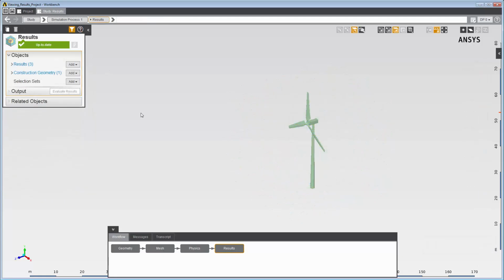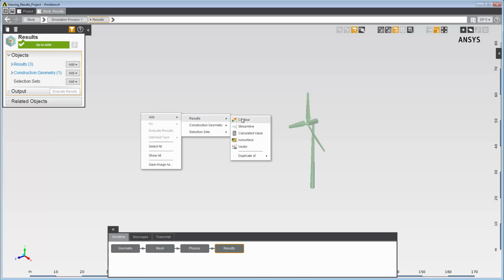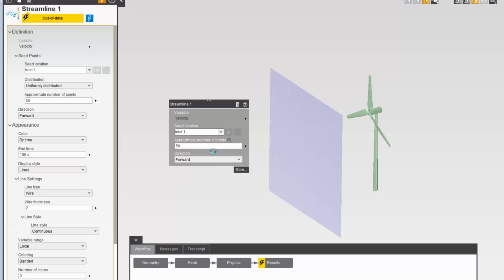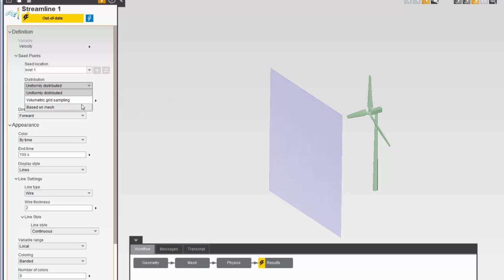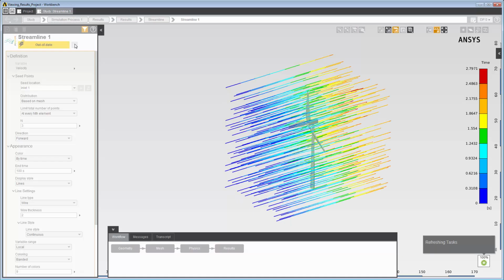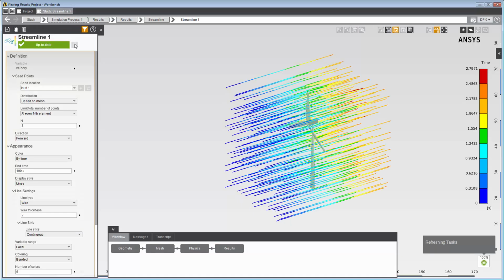Now I'll create streamlines to visualize the flow of air around the wind turbine. I'll right-click in the graphics viewer and select Streamlines. In the property panel, I'll enter 50 for approximate number of points. I'll select Inlet 1 from the drop-down menu for seed location. In the task page, I'll select Based on Mesh under Symbol Distribution and enter 3 for At Every Nth Item. When I update the task page, I can see the streamlines around the wind turbine starting from every 3rd element on the inlet boundary. I'll change the appearance of the streamlines by selecting Segments under Line Style.